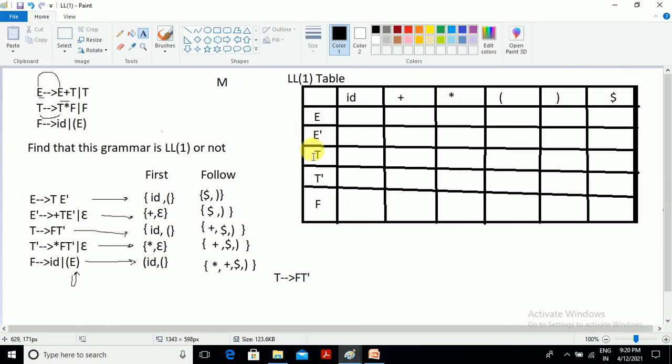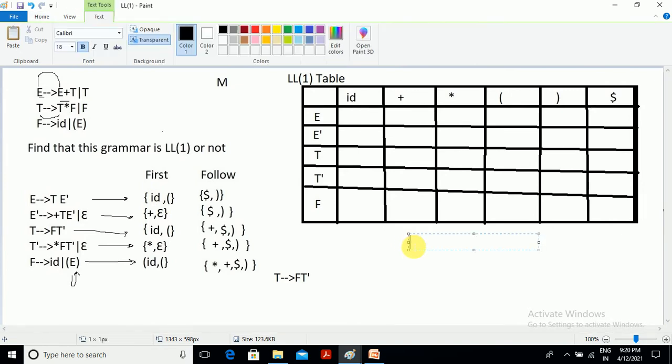Select the row for capital E. How many first terminals are there for capital E? There are two first terminals: id and open parenthesis. Id is one first and open parenthesis is another first, and these two are identified by using only one production. The two, id and open parenthesis, are derived by only one production.